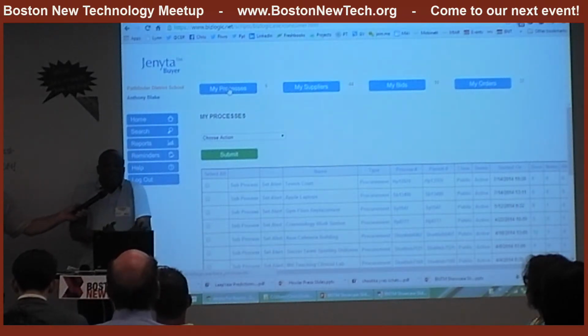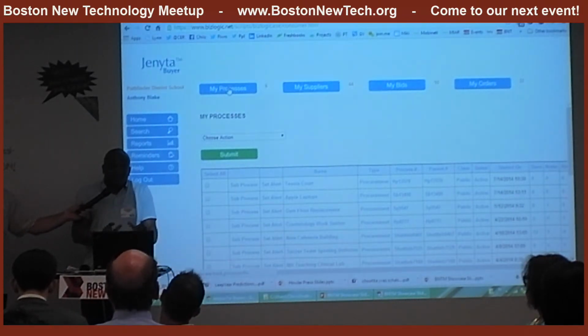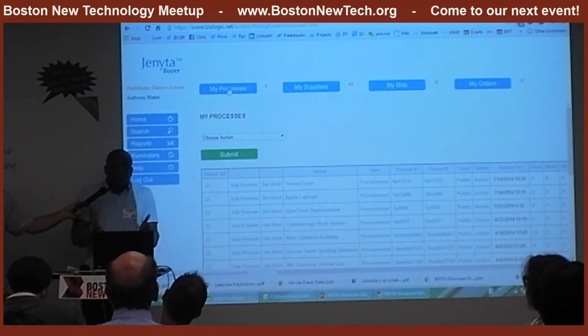But this is a very complex system. We compete with SAP, with IBM, with Oracle, but they can't do public procurement. We're the only ones right now in the United States that can fully automate public procurement.